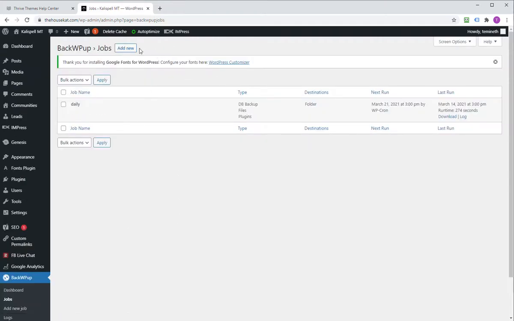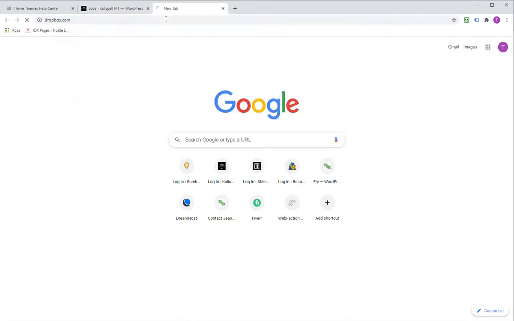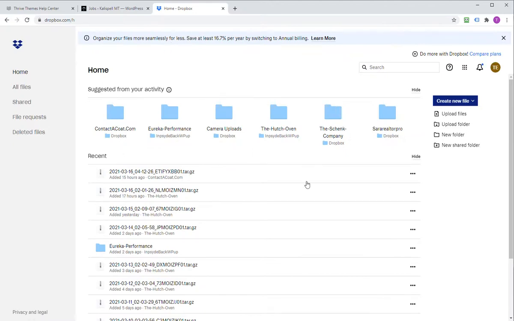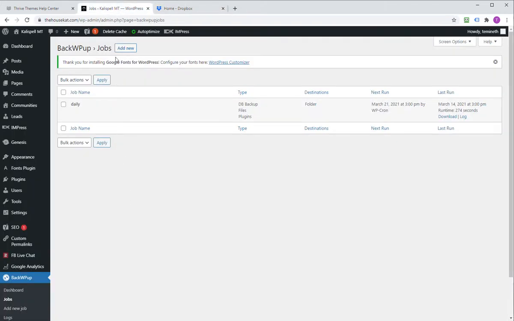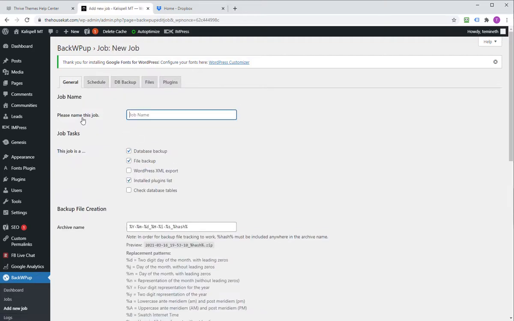So let's go over real quick how to create a simple job and how to back it up to Dropbox. First thing that you do is just go to Dropbox. It's easier if you log into Dropbox in a different tab. I'm already logged in, but just log in and then sit here. Now go back to the Jobs tab and click Add New. Then you can just label it Dropbox.